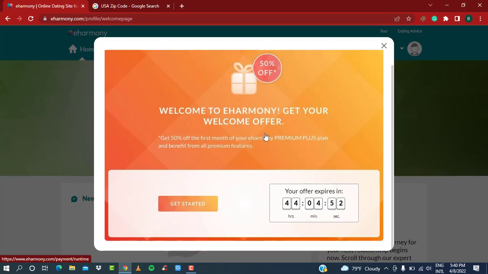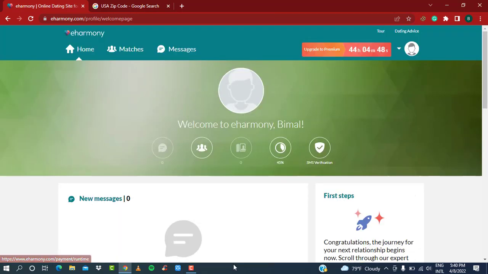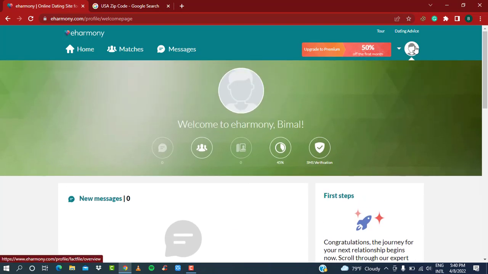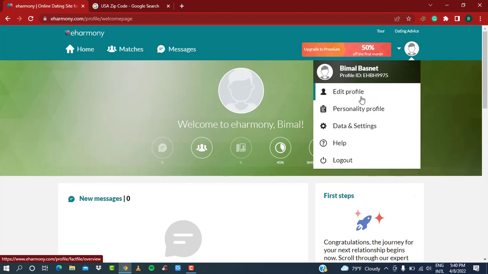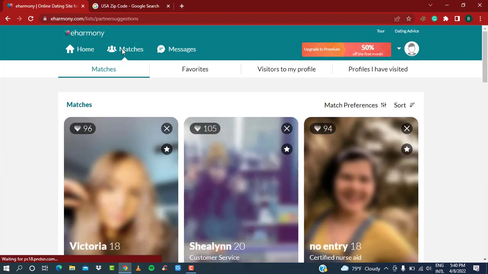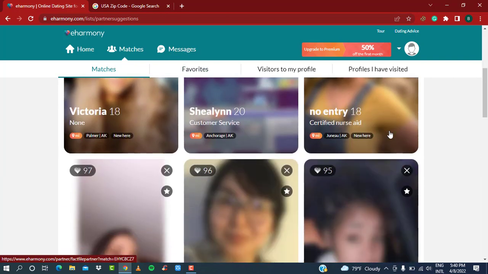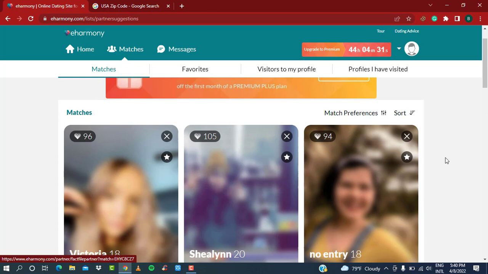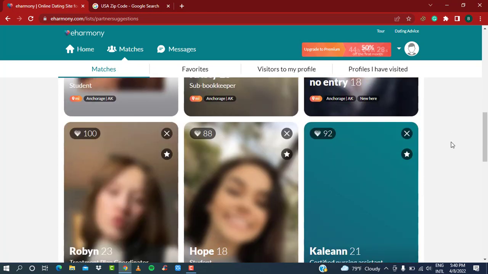As you can see, your account has been successfully created, and there's a pop-up notification here which I don't really give much attention to. Once you sign up, you can see your profile on the right-hand side. To edit it, you can click on edit profile, and you can see dating advice. You can see your matches, your messages, and many other things. Currently these are all blurred. You're not going to get the full face unless you sign up for a premium account.